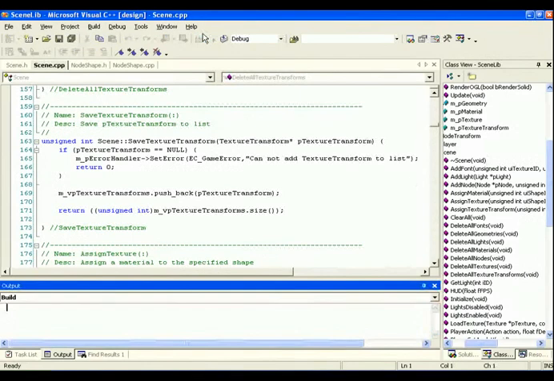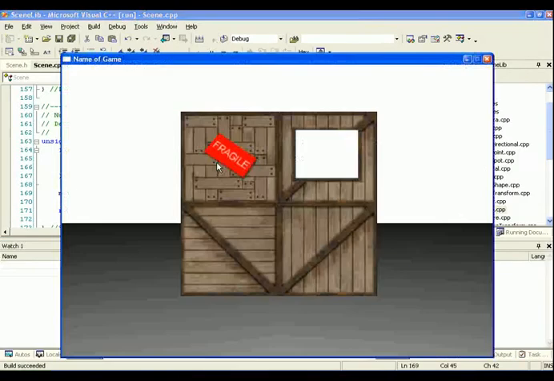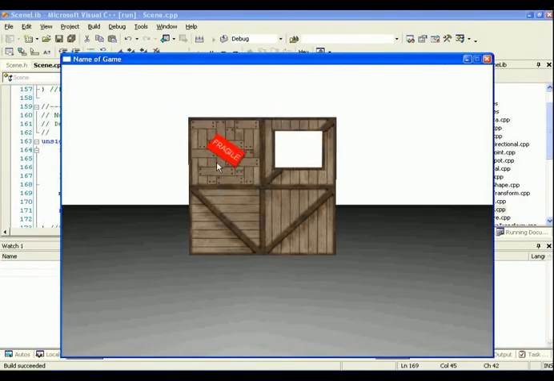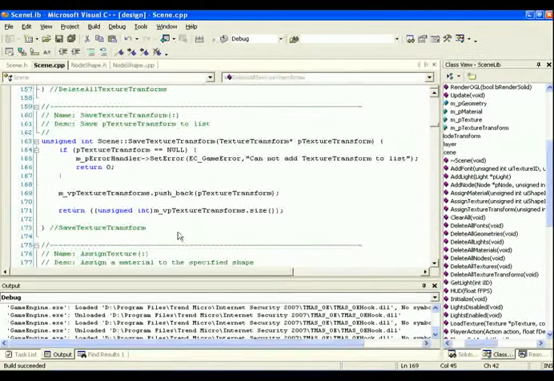Alright, now if we go and build this, it should build and run. However, you shouldn't see any difference from before. And the reason for that is we haven't done anything to the texture transform yet to show you any differences. So not very exciting yet.